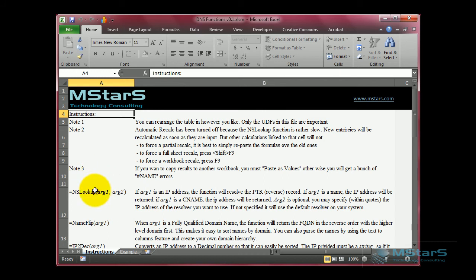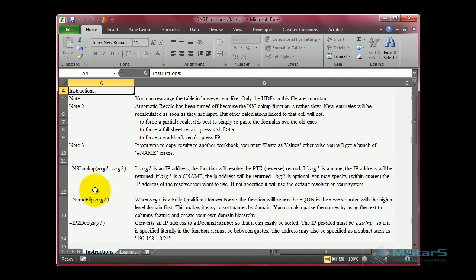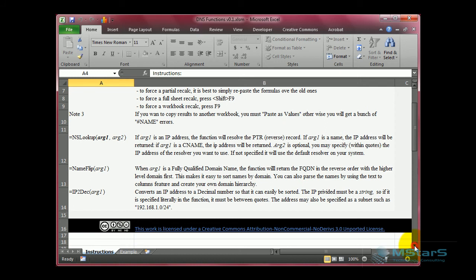So the 3 functions we're looking at today are the NSLOOKUP function, the NameFlip function, and the IP2DEC function. Now, the NSLOOKUP function basically does an NSLOOKUP call in the background through DOS and returns the results. So let's just have a quick look at how that works.